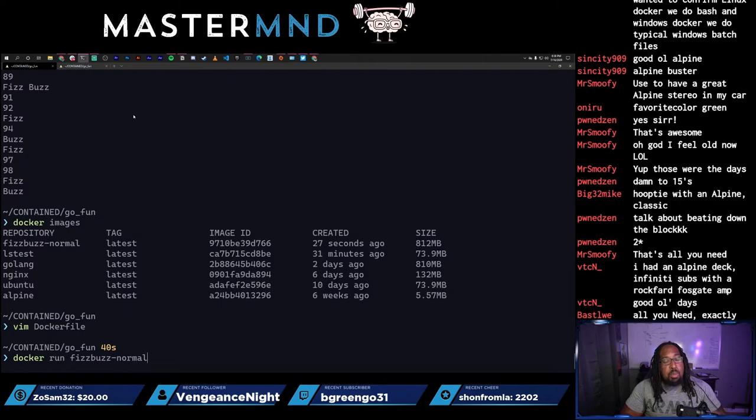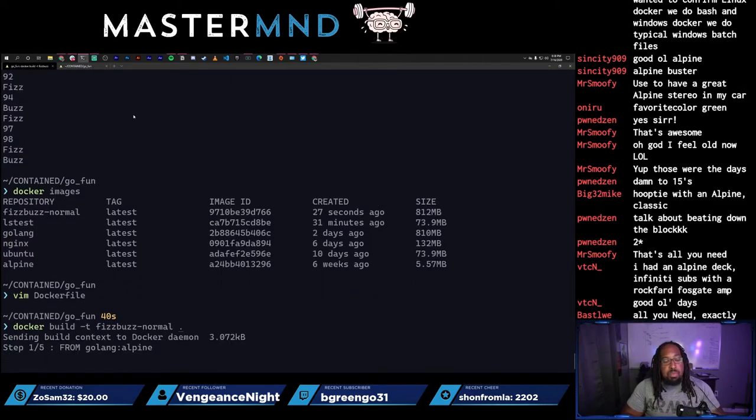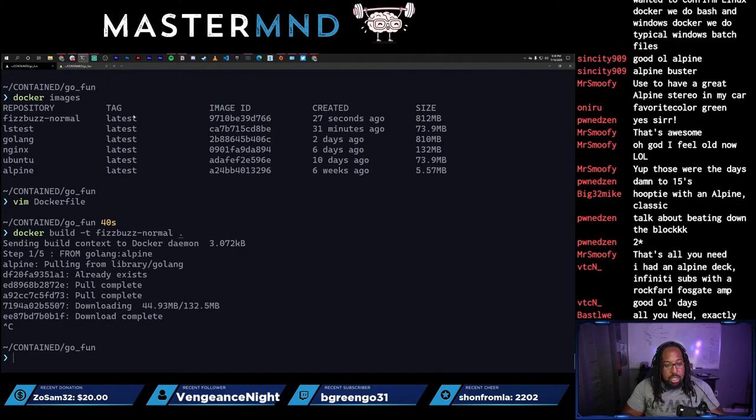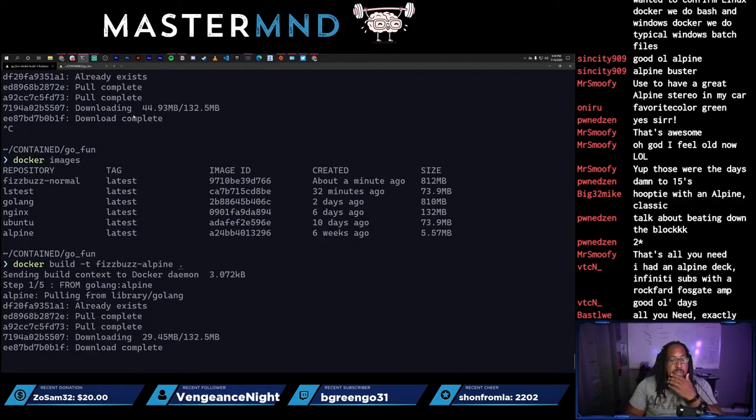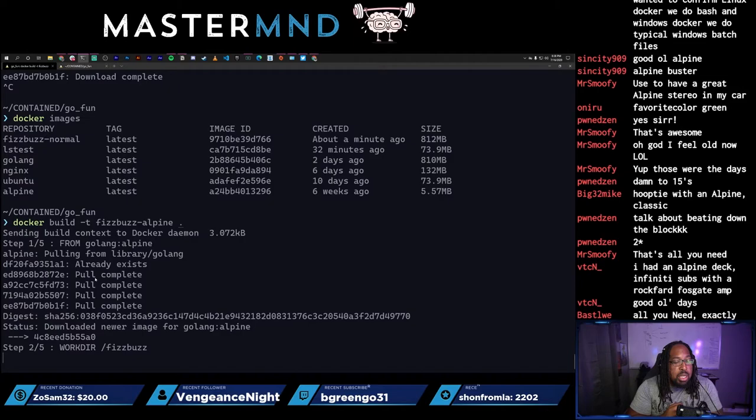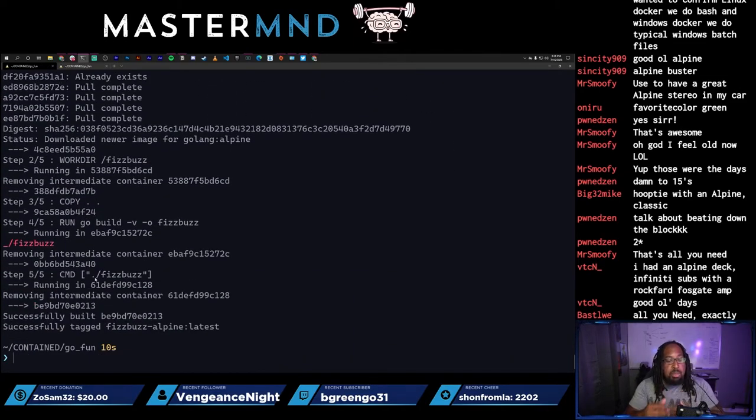Now I do not have this Alpine image locally, so when I do the build, it's going to pull it for me. I'm going to build it again. Actually, nope, I don't think that tagged anything, did it? Because I didn't want to overwrite that one. Let's call it something new. Let's call this FizzBuzz Alpine. All right, so it's pulling down the Alpine image because I do not have the Alpine image locally. It's going to build it out.